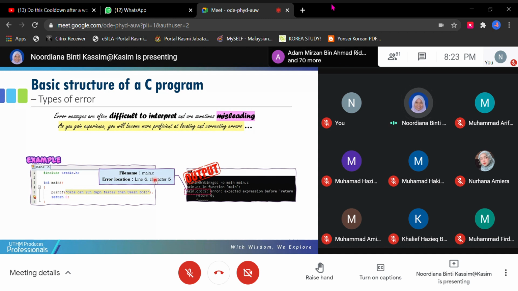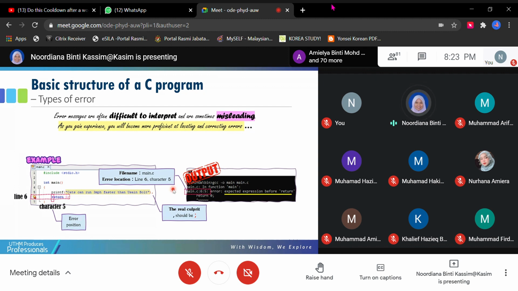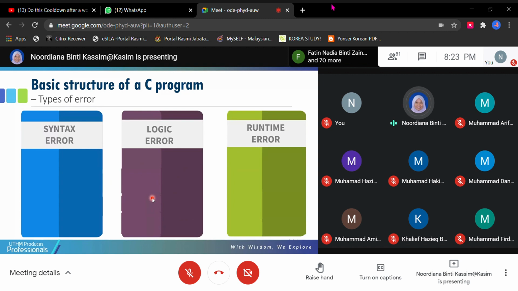File name main.c. Error location, line 6, character 5. Error position, the position of the error. Expected expression before return, which means that you should include a certain symbol at the end of your printf. This is what we call a syntax error. Okay, these are the 3 types of errors. The syntax error is caused by a code violation of one or more grammar rules of C. In English we have grammar structure, right? In programming we have some sort of grammar, but we call it syntax: how the program is supposed to be written, the correct language to write your program.